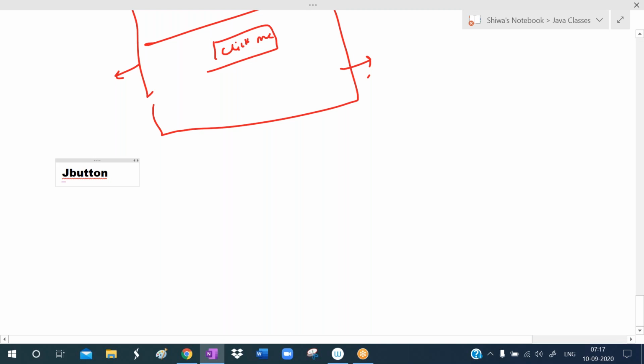So, JButton b1 equals new JButton. If you want to give the title, the text the button should display, write click me here.